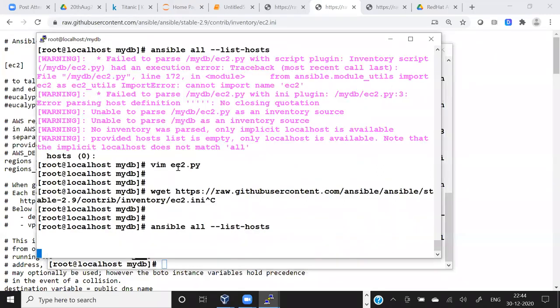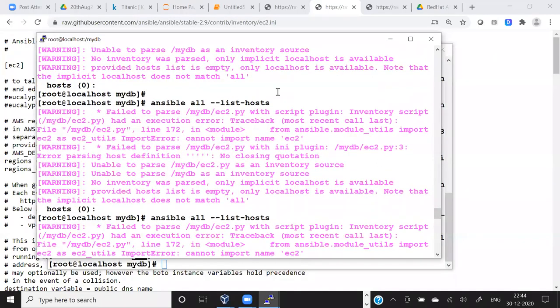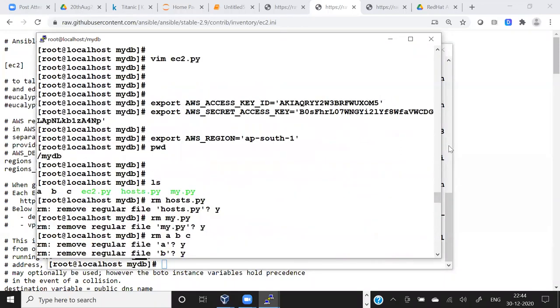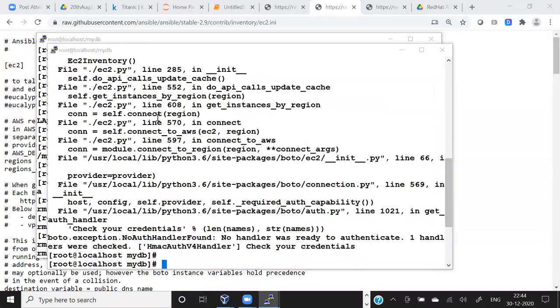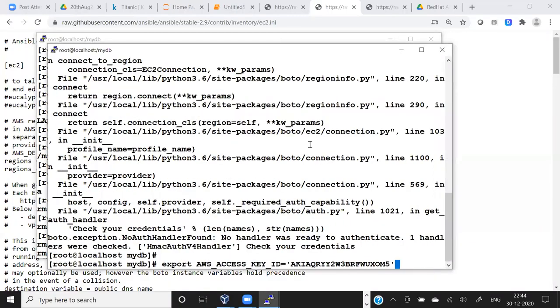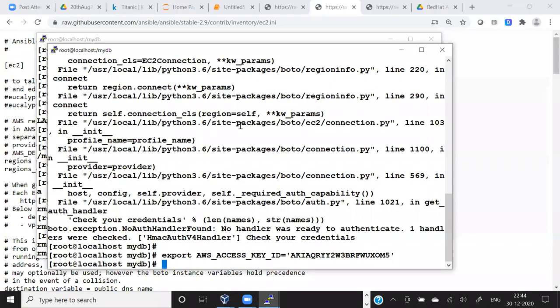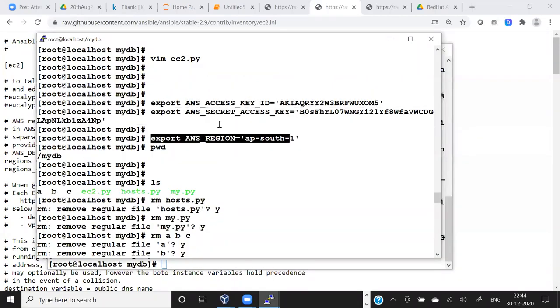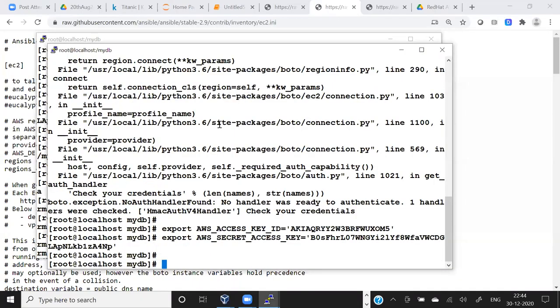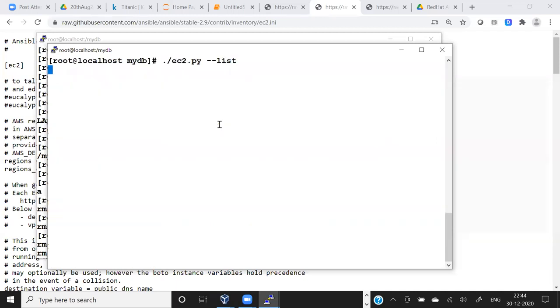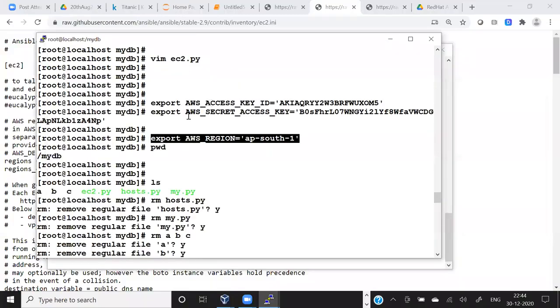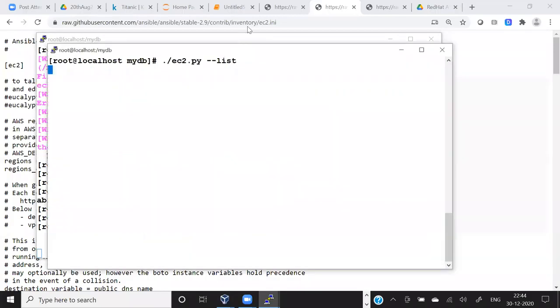One minute, guys. Let me copy my username. Let me copy my password. Now they're going to my AWS cloud. Technically, they're not giving any error.